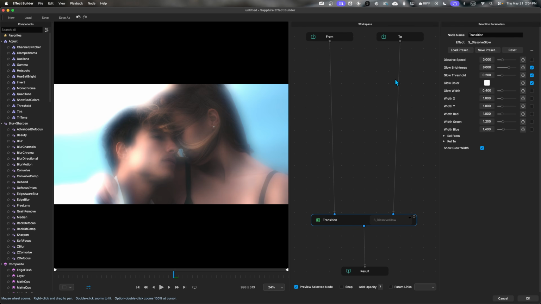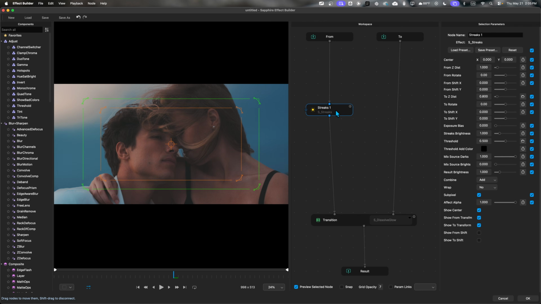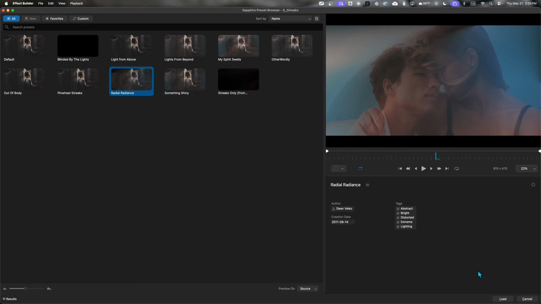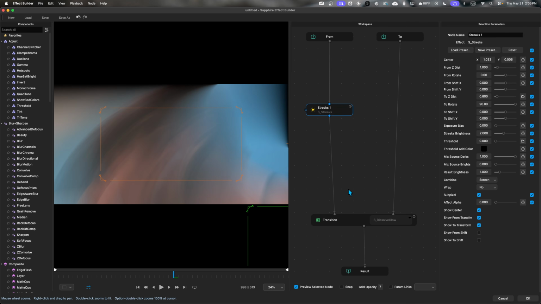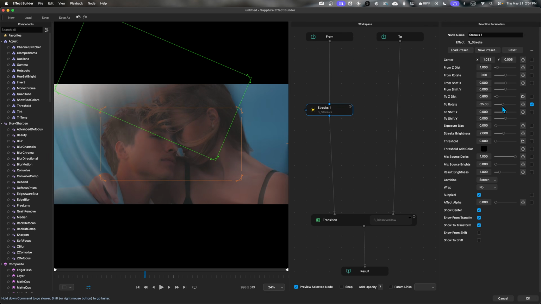we're getting crazy. And if you want to get really quick, there's some hotkeys you can learn within Sapphire Effect Builder. Tap Tab, and you can immediately call up an effect as long as you know what it's called. All right, so here's our streaks. I want to go to the preset, and let's use radial radiance. Click Load. If we want to make some adjustments, maybe we'll keep only 2 rotate. This one will change the appearance of the direction of the stretch.